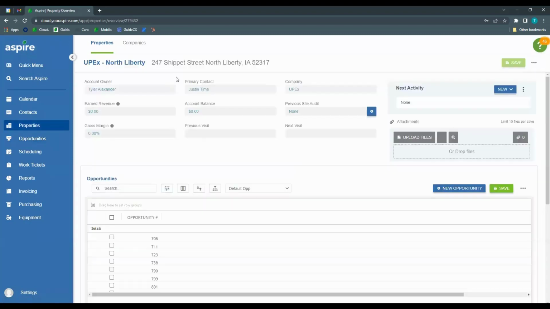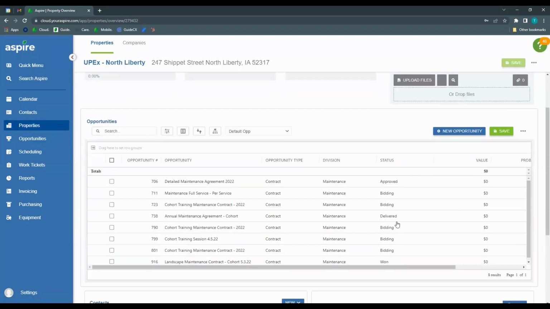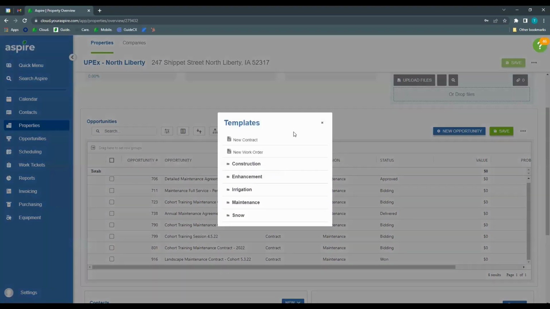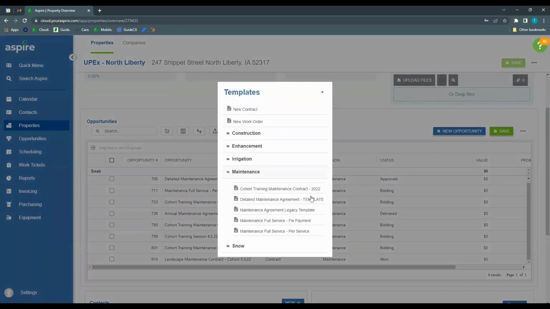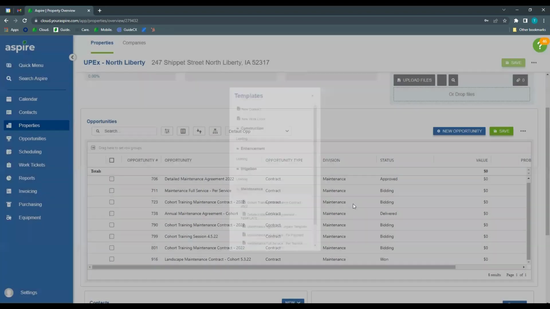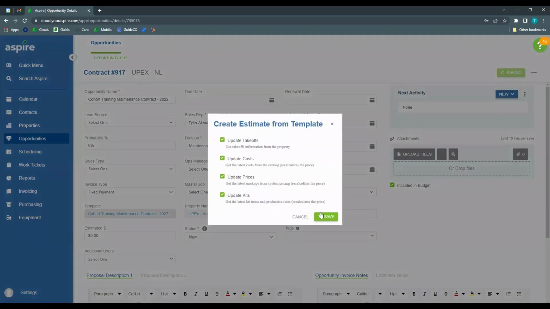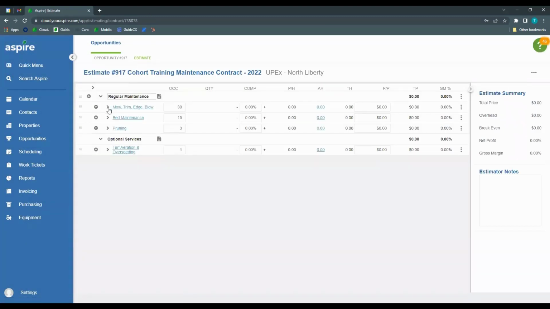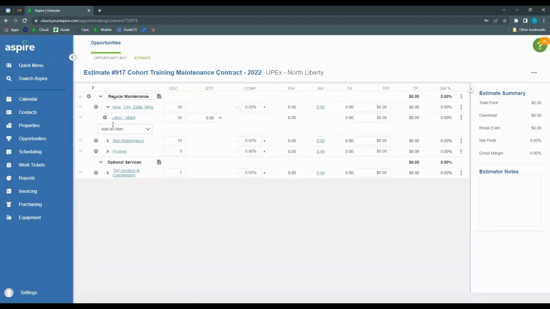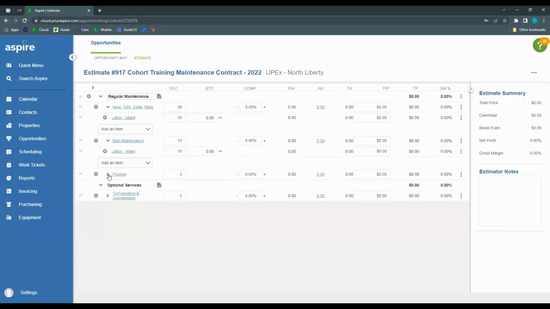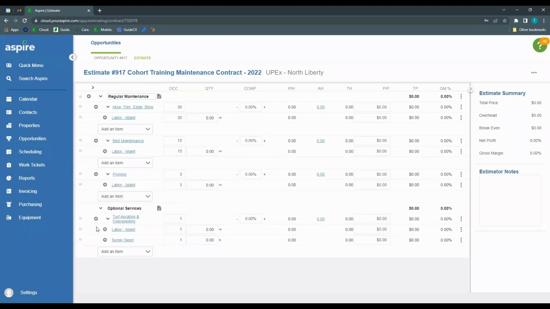So now, once you have a template saved, it's as easy as clicking your new opportunity, going into your maintenance division, wherever, in this case, it was a maintenance template. And then I know that this one is titled Cohort Training Maintenance Contract. So if I create this estimate, notice it already has my services in here. It has my labor in here. It has pruning, the turf aeration and overseed.